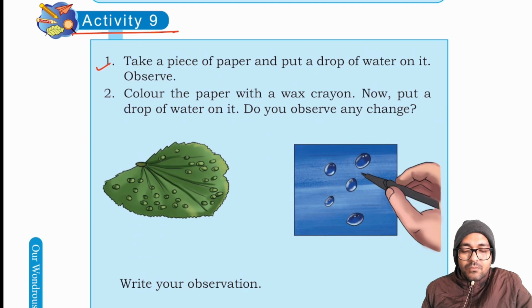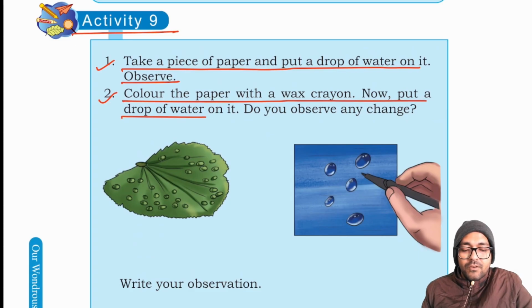Activity 9. 1. Take a piece of paper and put a drop of water on it. Observe. 2. Color the paper with a wax crayon. Now put a drop of water on it. Do you observe any change? In the first case, you have to take a simple paper and put a drop of water on it. It will get absorbed.